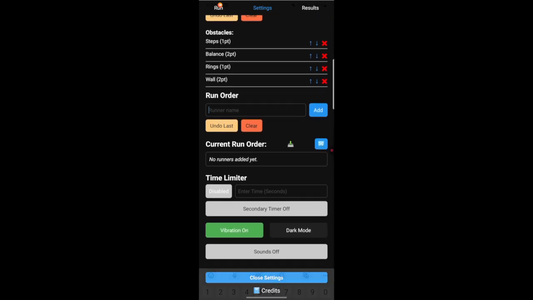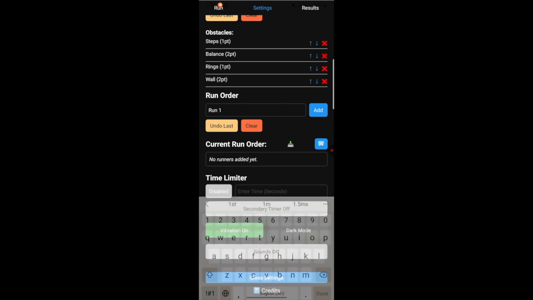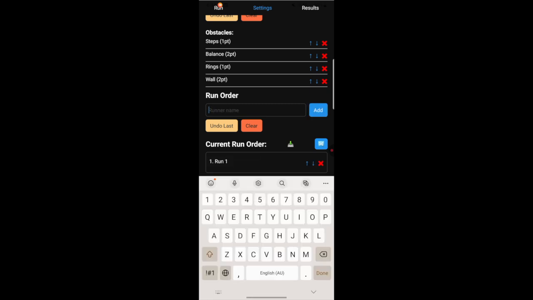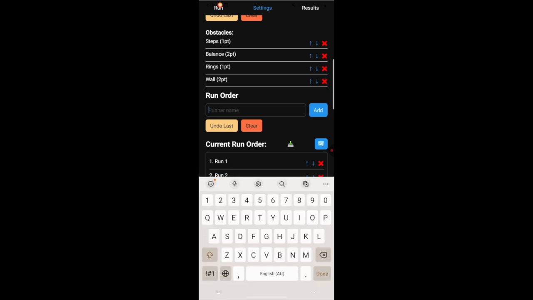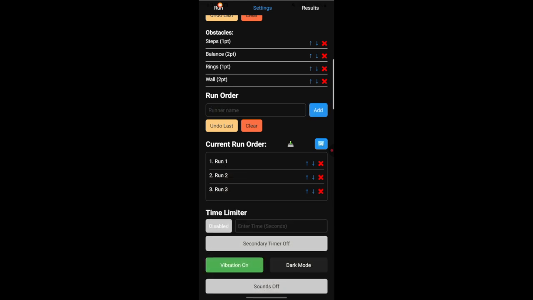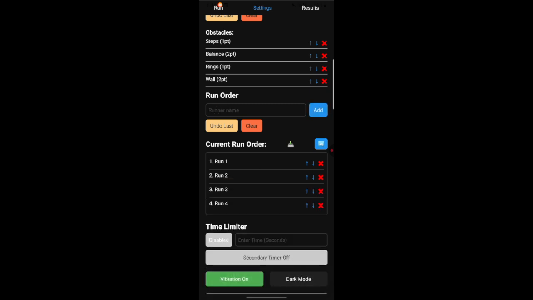Then we come down to run order. So let's just add in. Now please do note, do not have the same name, because the app will think it's the same person, and yes, they run individually, but their results will get combined, and the best result will stand. The worst result, I'm sorry, gets deleted. That's just how the app works. So yeah, just please make sure if you do first name, last name, give them a number, whatever. Make sure everyone's got a different and unique name.